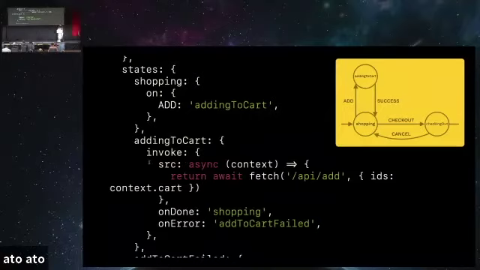So anyway, when we invoke, we run the source function. And so this is where we might talk to an API, for example. Here I have some sort of add API, and I'm sending in context.cart, which again is our state machine state or data.